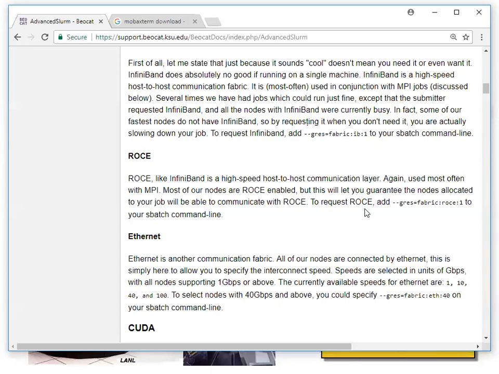If you're on the heroes or dwarves, you do something similar. You put minus minus gres equals fabric colon RoCE colon, and then one is good enough because that's saying use RoCE. If you want to put 40 there, that's fine too. All of them can do at least the 40 gigabits.